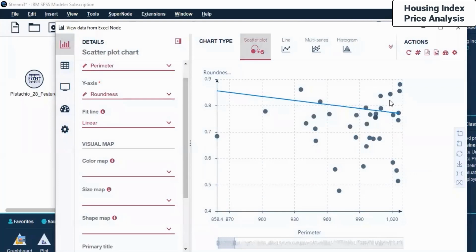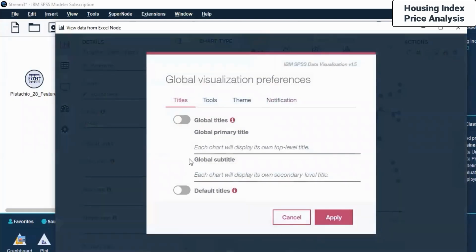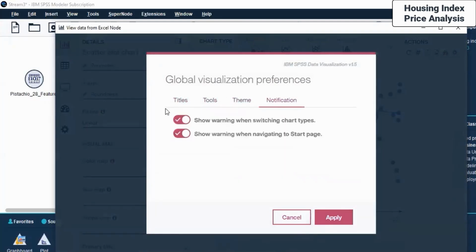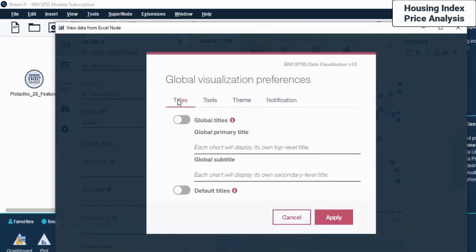Okay, close. So fine, we have already selected and saved it as a dashboard chart. Now let us go on to the global visualization preferences. So I click on this, and then it is asking me for the title, the tool, the theme, the notification.